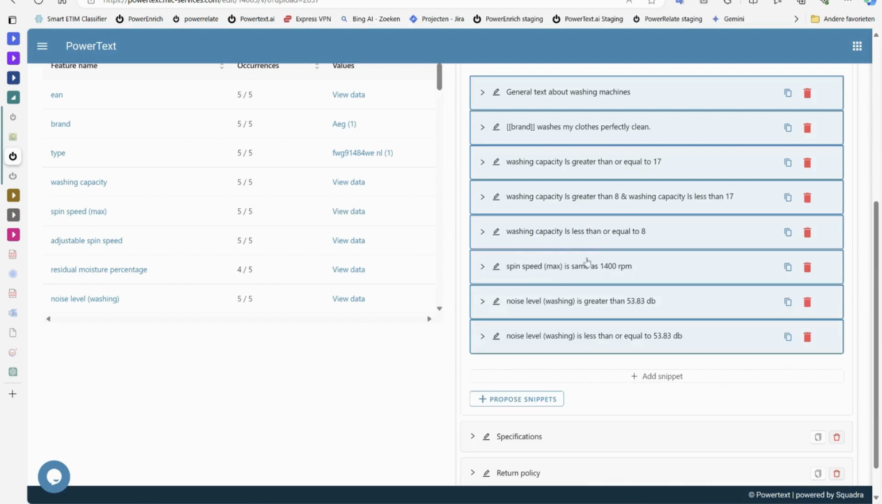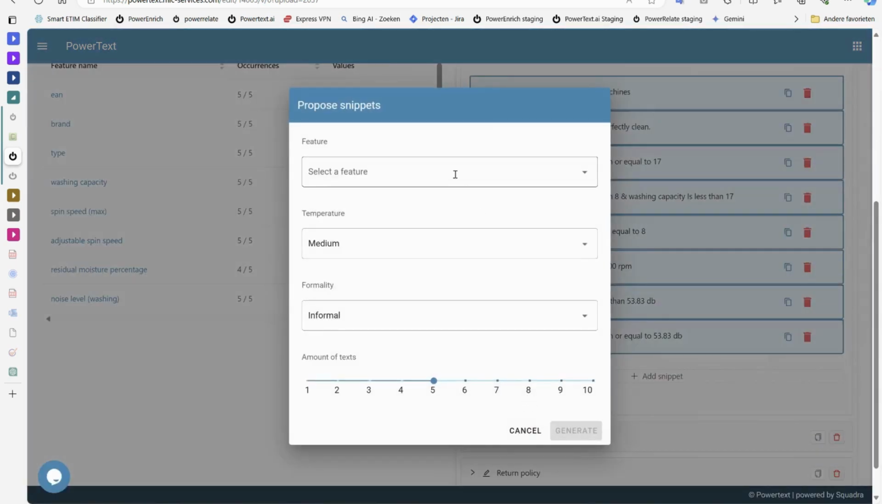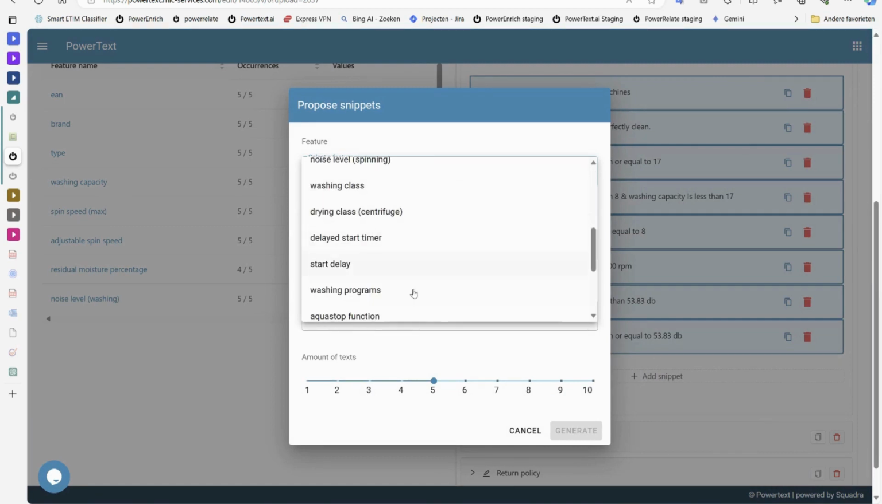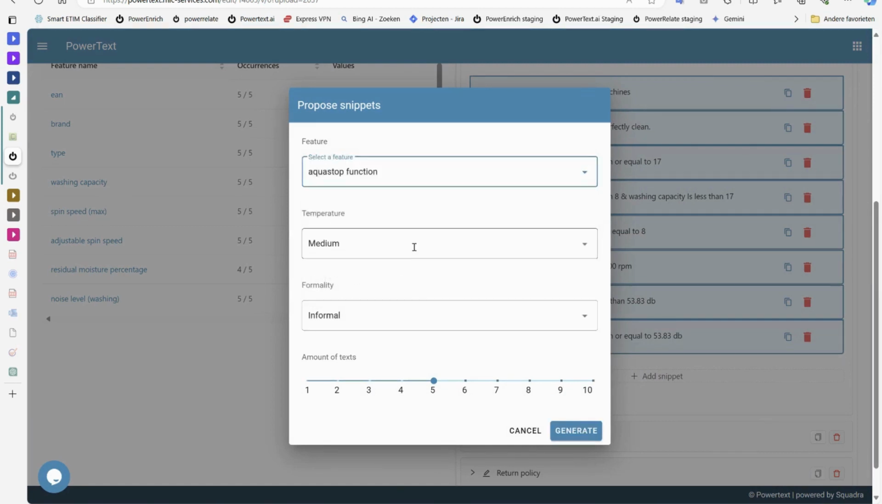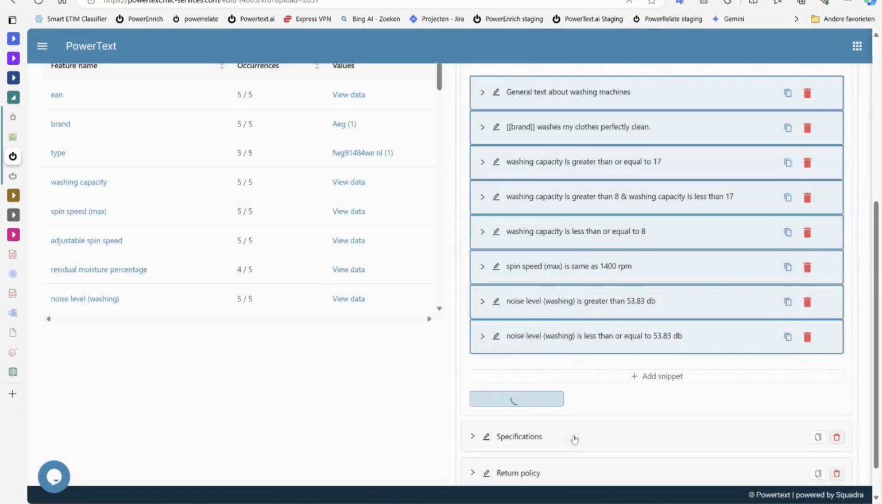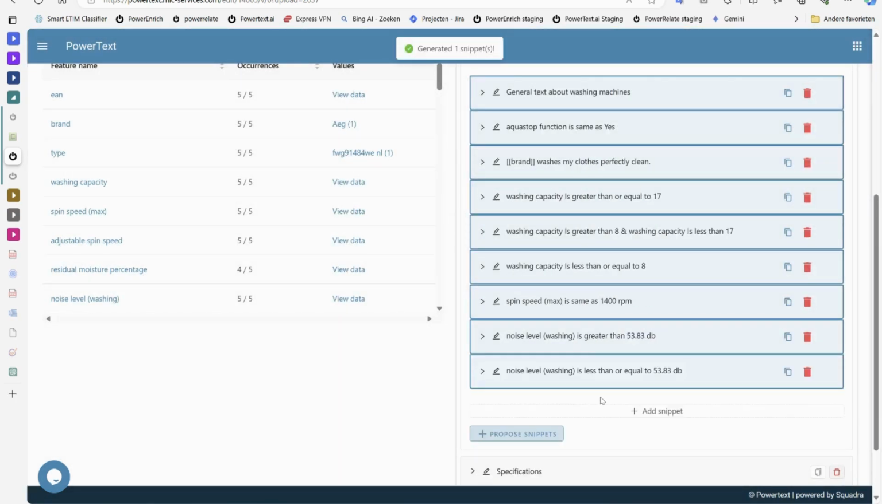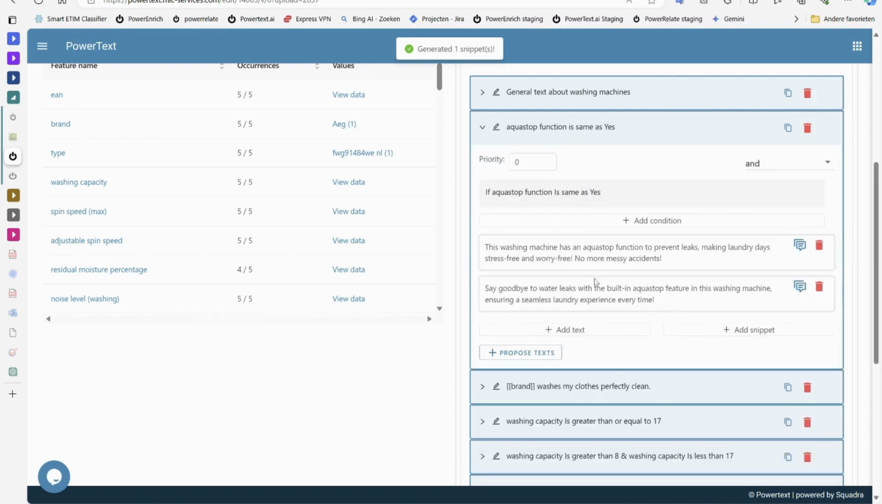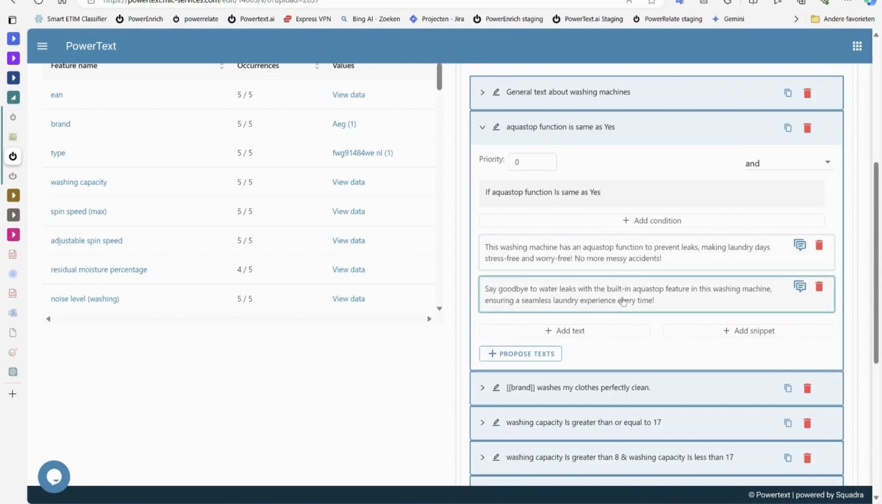Also, if I say, well, I don't want to create my conditions myself, I can say, well, just propose me a certain snippet. So for example, if I take the aquastop function, and then again, I can say, well, generate a couple of texts for me, in this case 2. And it not only will generate the text, but it will also generate the condition. In this case, if the aquastop function is the same as yes, then you should use these texts.